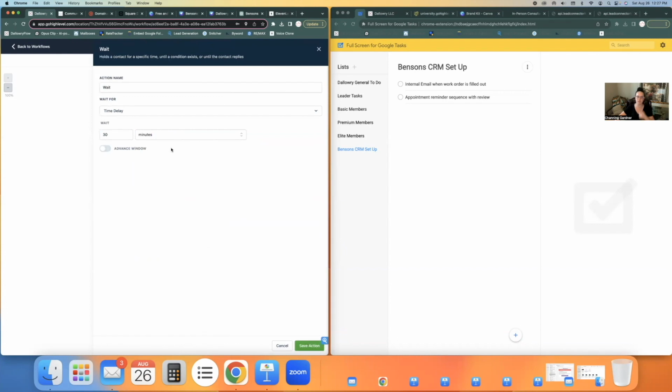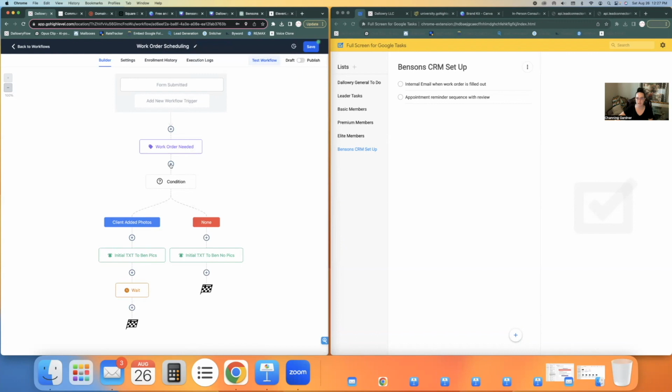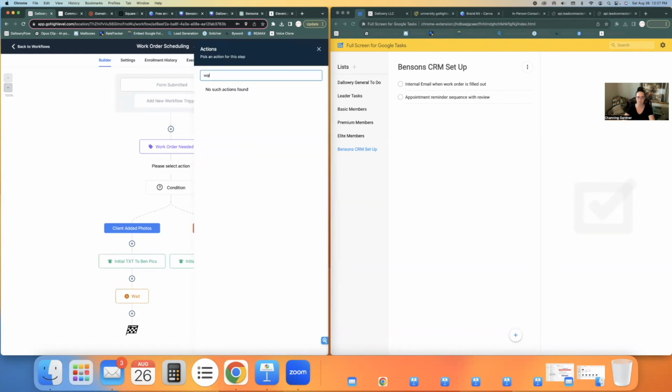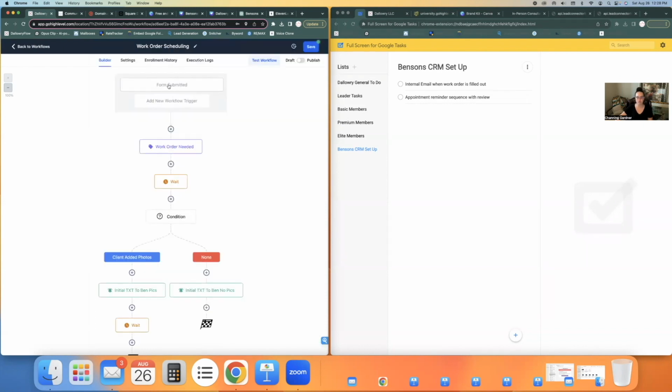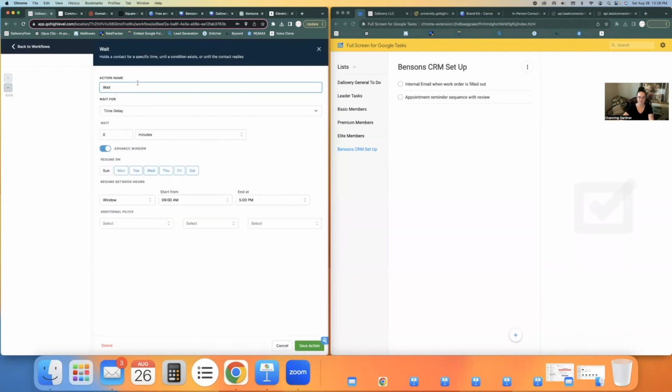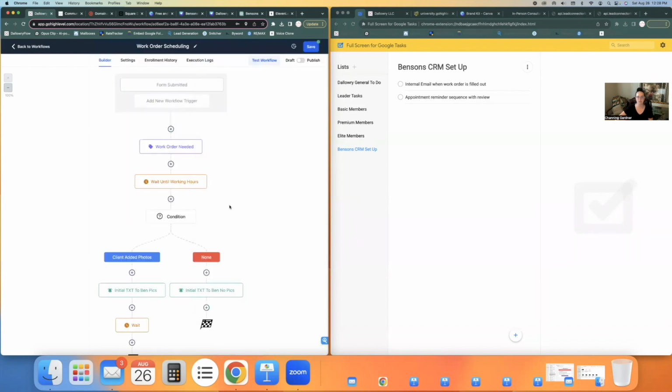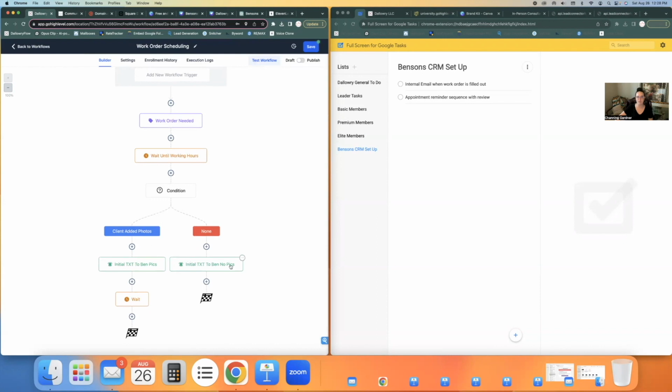And actually, we need to do this ahead of time too. And here's why, because what happens if somebody turns in a message at 1 a.m., right? We're not going to be able to get to it right then. So what we need to do is we need to wait Monday, Tuesday, Wednesday, Thursday, Friday. We'll take calls on Saturday and Sunday, but it needs to be, or not Sunday, Monday through Saturday, 9 a.m. to 5. Okay, so what happens is the work order is turned in, it's going to tag, and then it's going to wait until working hours. Then it's going to look and say, did they add photos or not? And then it's going to text. That way you don't get a text at 3 a.m. or any time like that.